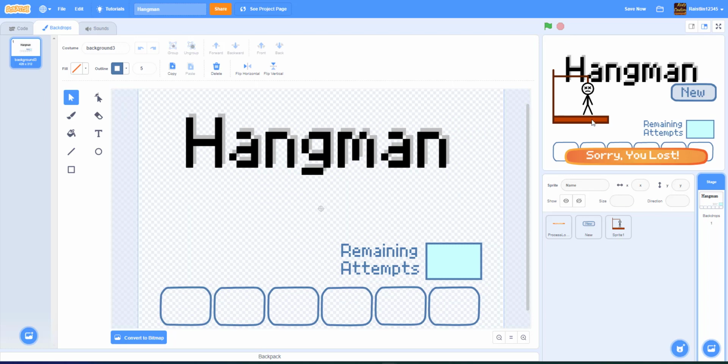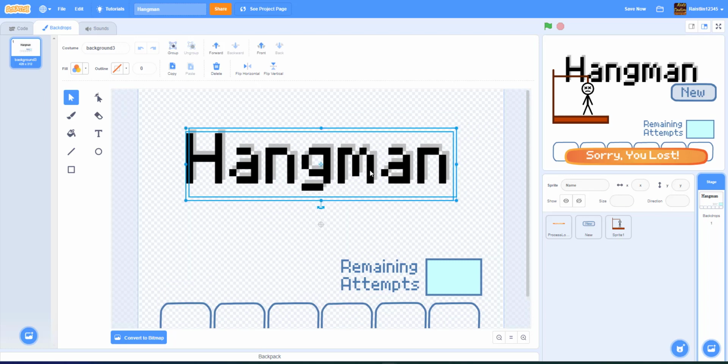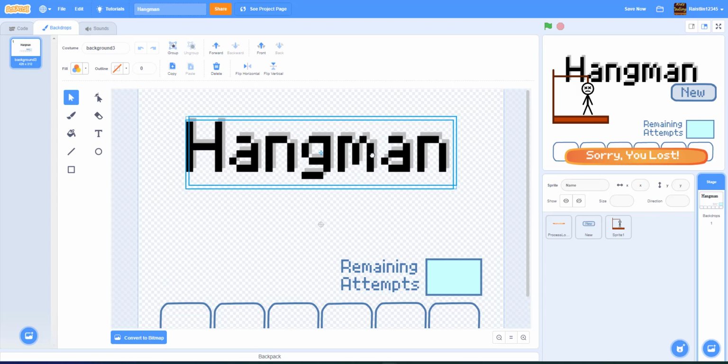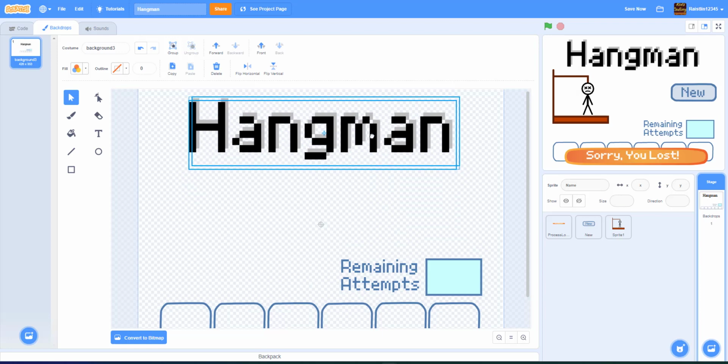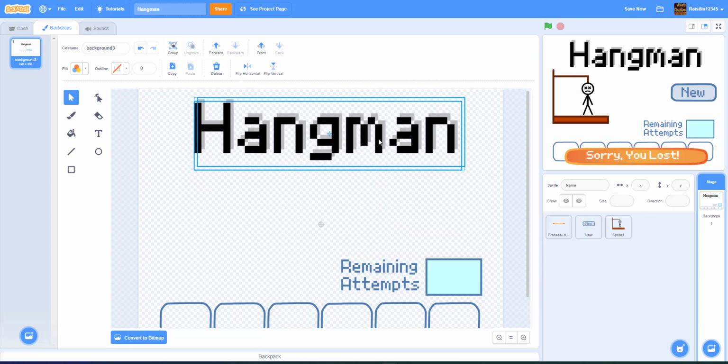You see the Hangman is overlapping this a little bit, so we're just going to move this up a little bit. No, it's a little bit too high. About right here should be fine, right?